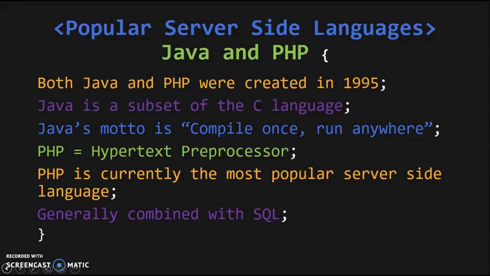Next, I'd like to talk about Java and PHP. Both Java and PHP were created in 1995. Java by James Gosling and PHP by Rasmus Lerdorf. The name Java comes from the amount of coffee consumed while developing the language. Java is a subset of the C language and excels at enterprise-level applications, high-traffic sites, and is the foundation for most Android apps. Java's motto is compile once and run anywhere.